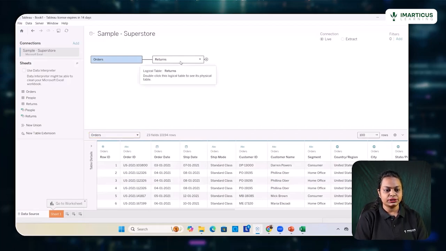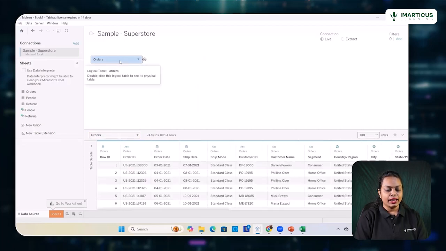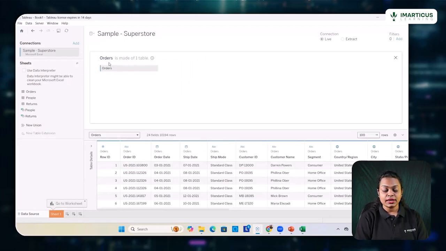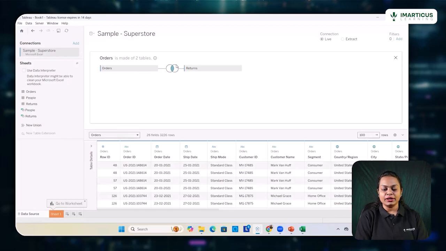Let me remove this returns table from here. And now let me double click on this orders table. What does it say? Orders is made of just 1 table for now. This is where the orders table resides, correct? Now let's drag the returns table and drop it to the side of this orders table, and you see that immediately a join operation has been performed.